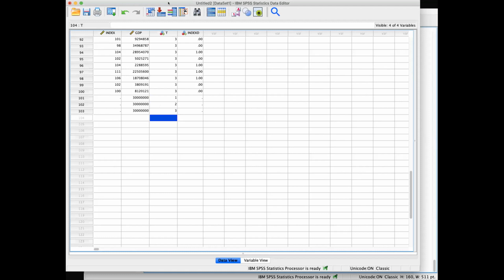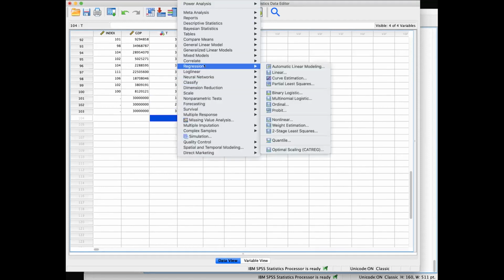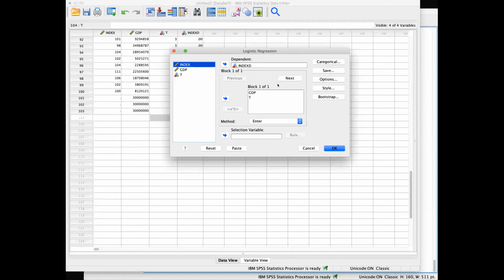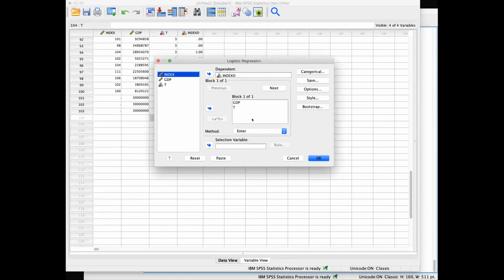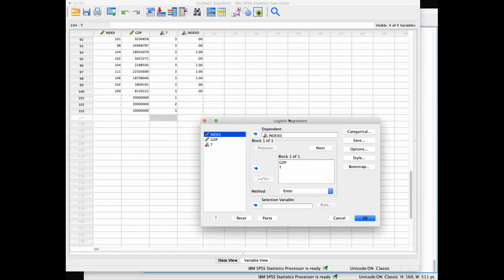So if you go to Analyze, Regression, Binary Logistic, just as you did before, if you run this regression model, that will give you exactly the same result, even if you input the value for GDP and T for the last observations. Why is that? Because you do not have any information about the dependent variable in your analysis. So those last 3 observations will be excluded.